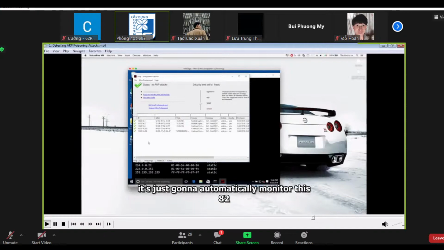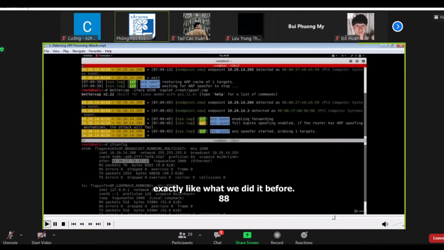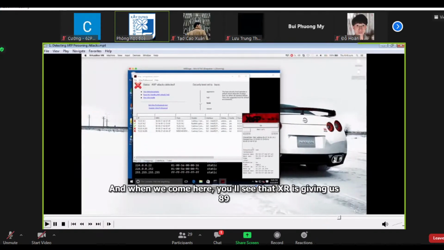What the tool basically does is automatically monitor this. And whenever something changes, it's going to know that something wrong is happening, because each IP address should have a unique MAC address. There should be no duplicates in the network. So I'm going to do another ARP poisoning attack exactly like we did before. And when we come here, you'll see that XARP is giving us a notification telling us that something's happening. It's telling us that the MAC address for the router, which is the 10.20.14.1 IP, has changed from this to that.